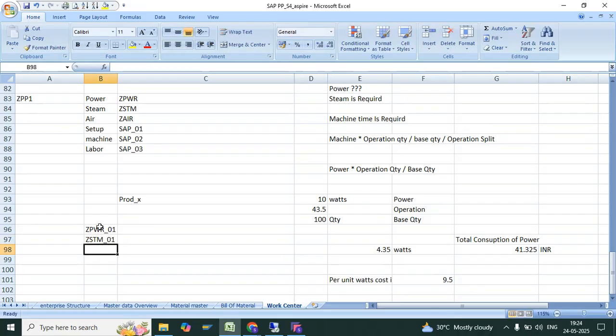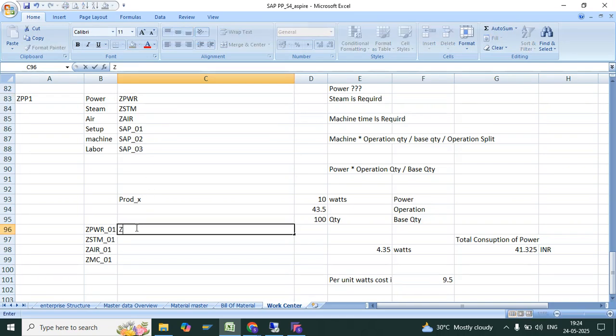ZSTM01, this is for steam. ZAIR is for air consumption. ZMAC, this is for machine. So you can create formulas. Now what is the formula? Just look here. For power, this is my control key. This is my one parameter, ZPWR into, what is the next thing? Operation quantity, divided by base quantity. Okay, this is my parameter.